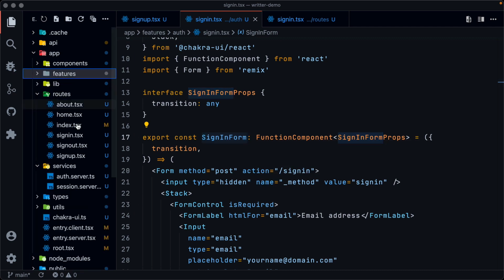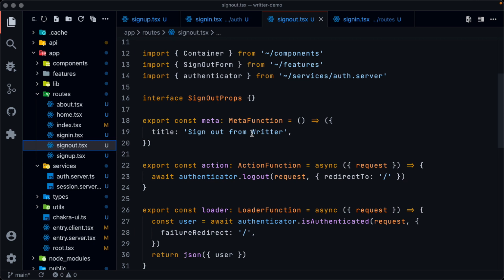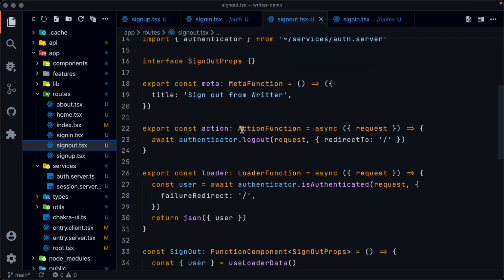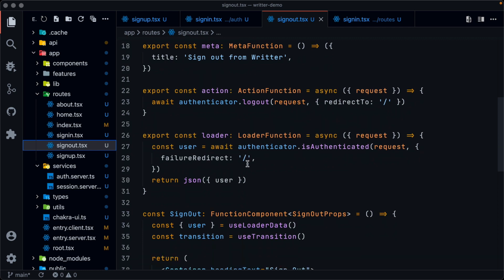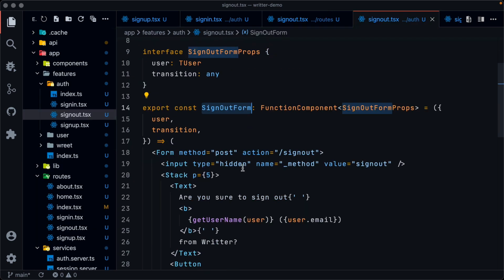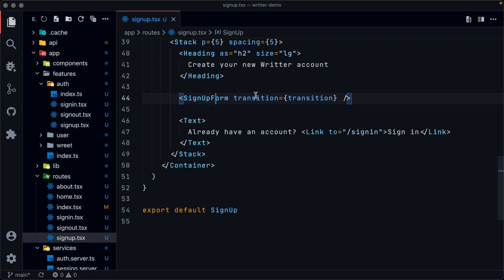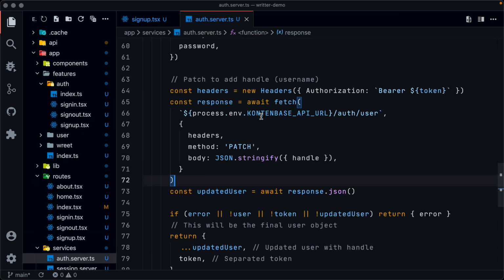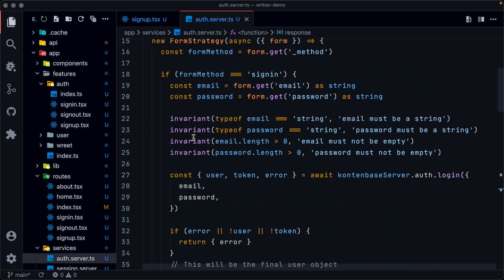Okay, and then for the sign out page, we have the action to authenticator logout, and redirect to the index page. And if we are not authenticated, we go to the index page. Very similar. We get the hidden input _method with the value channel, although we are not using this yet actually, because in the auth server we only have this form method of sign in.